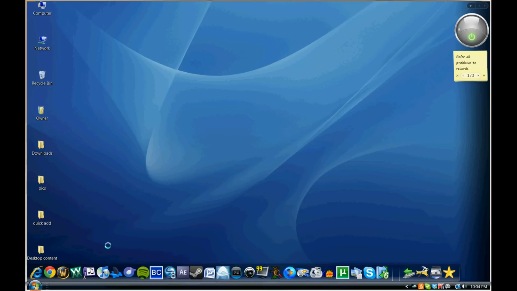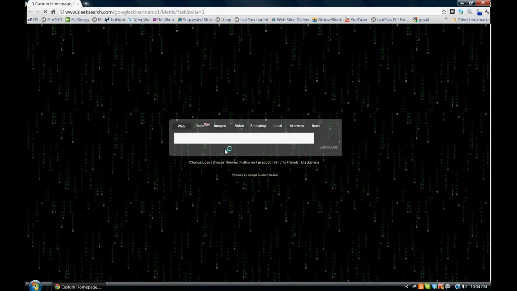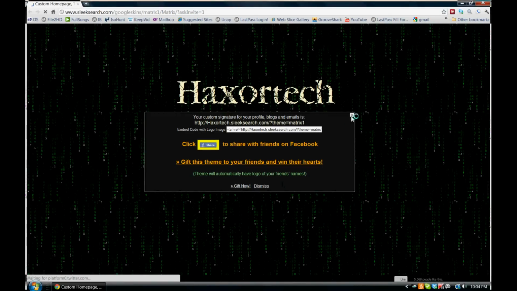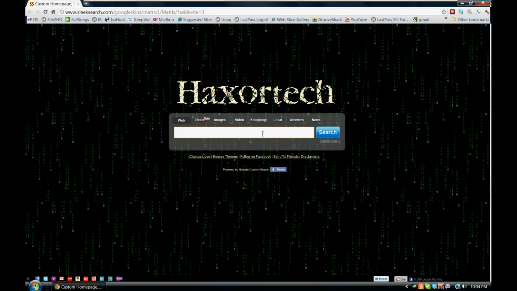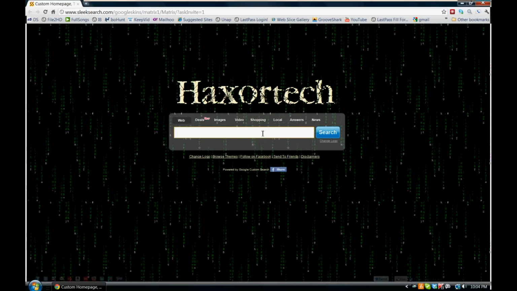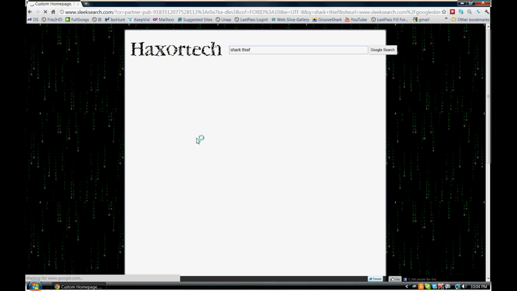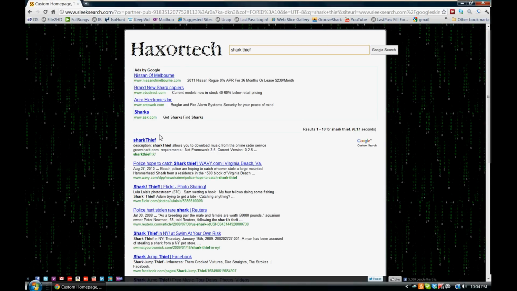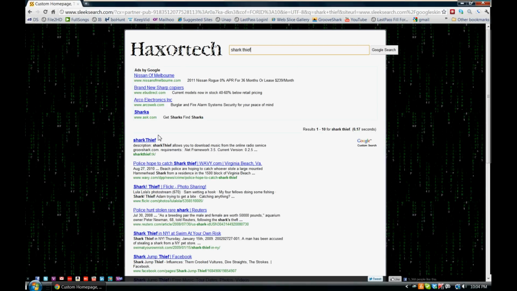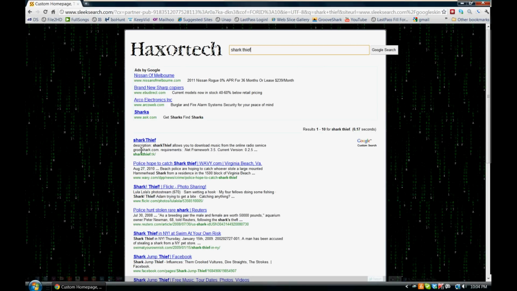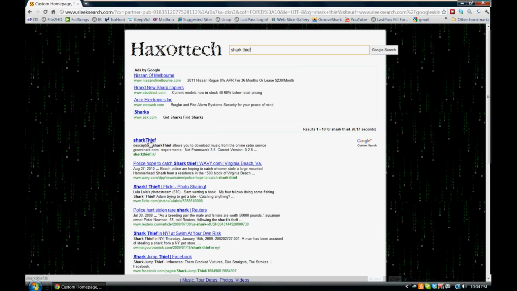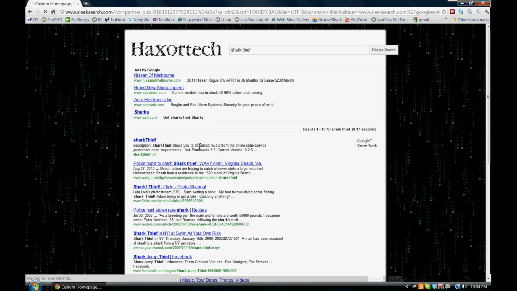Let's go ahead and open up our web browser here. Alrighty. So let's go ahead and go to Google, and we're going to type in Sharkthief. Once you go to Google and type in Sharkthief, you're going to see a link right here. The first link is the one you're going to want to go to. So we'll go ahead and select that link here.